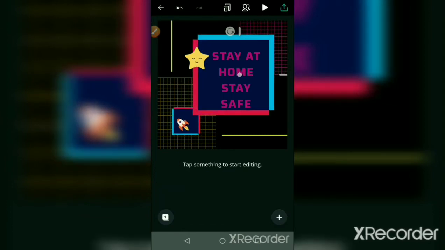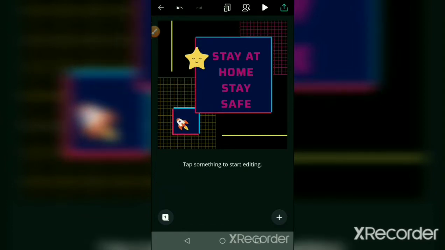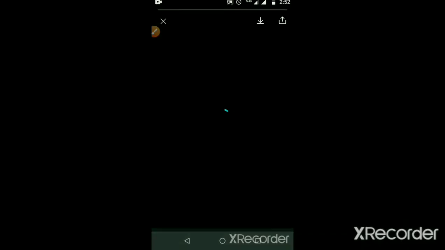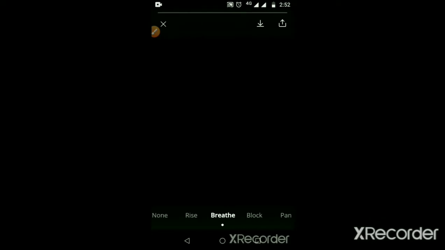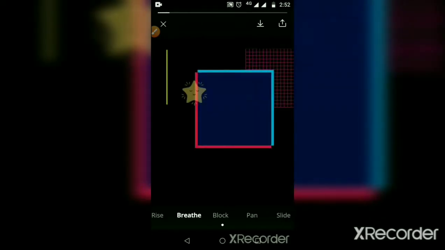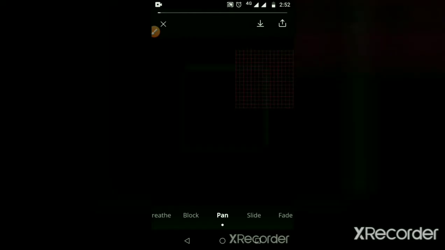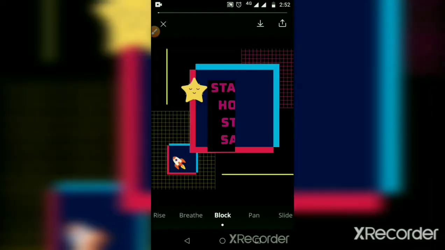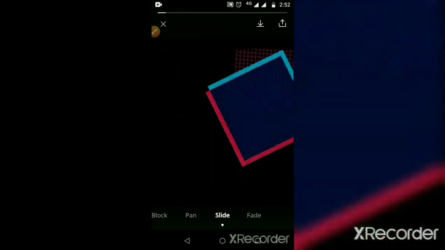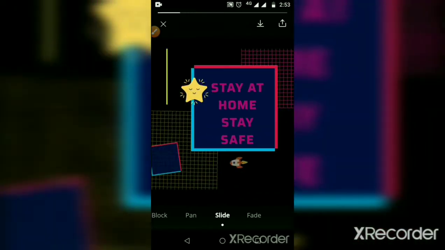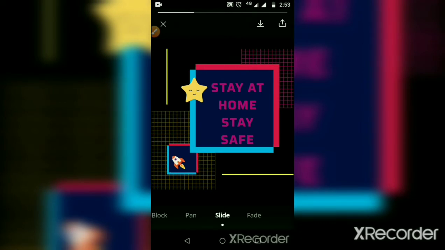This is your template. You can just play it. After playing, there are so many effects: rise, breathe, block, pen, slide, fade. You can select any one. I will select slide. Just download it.